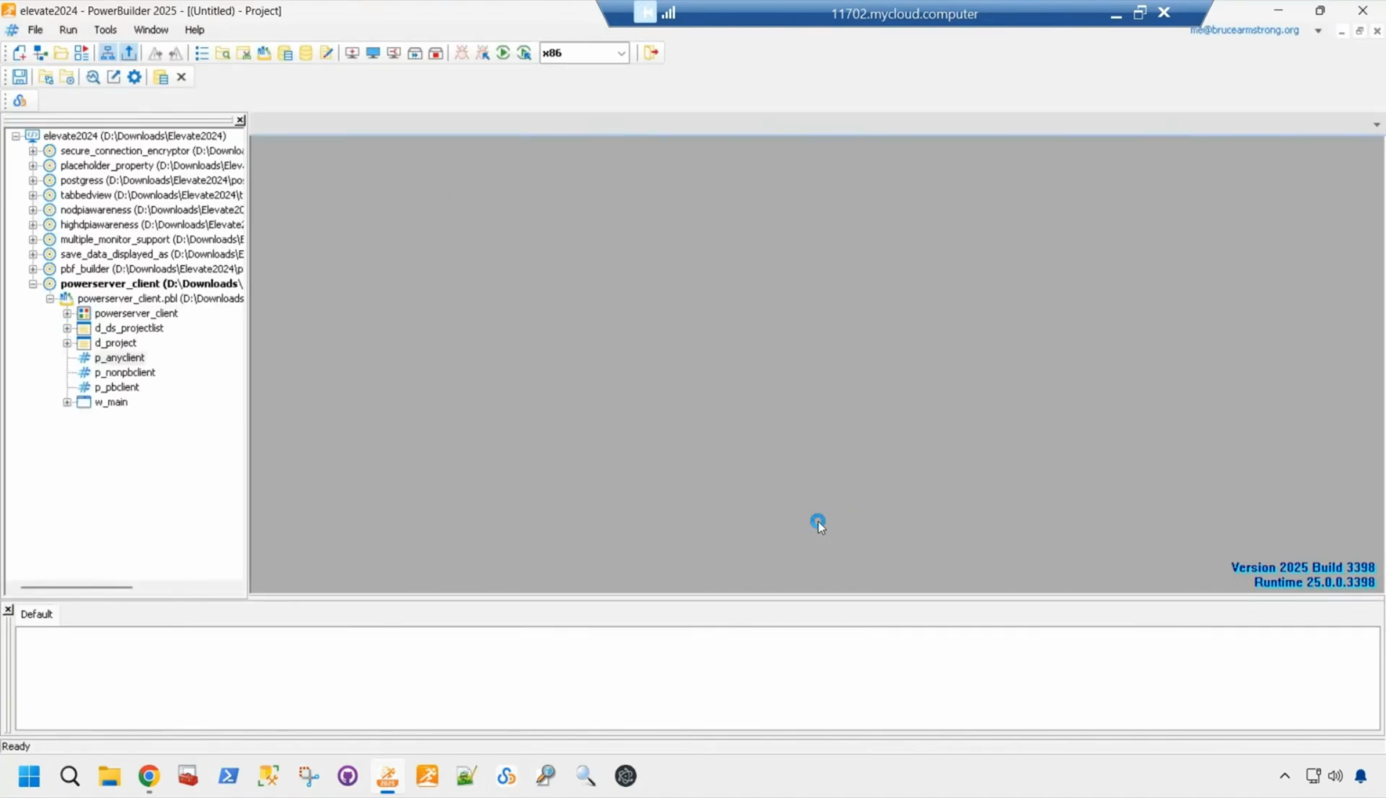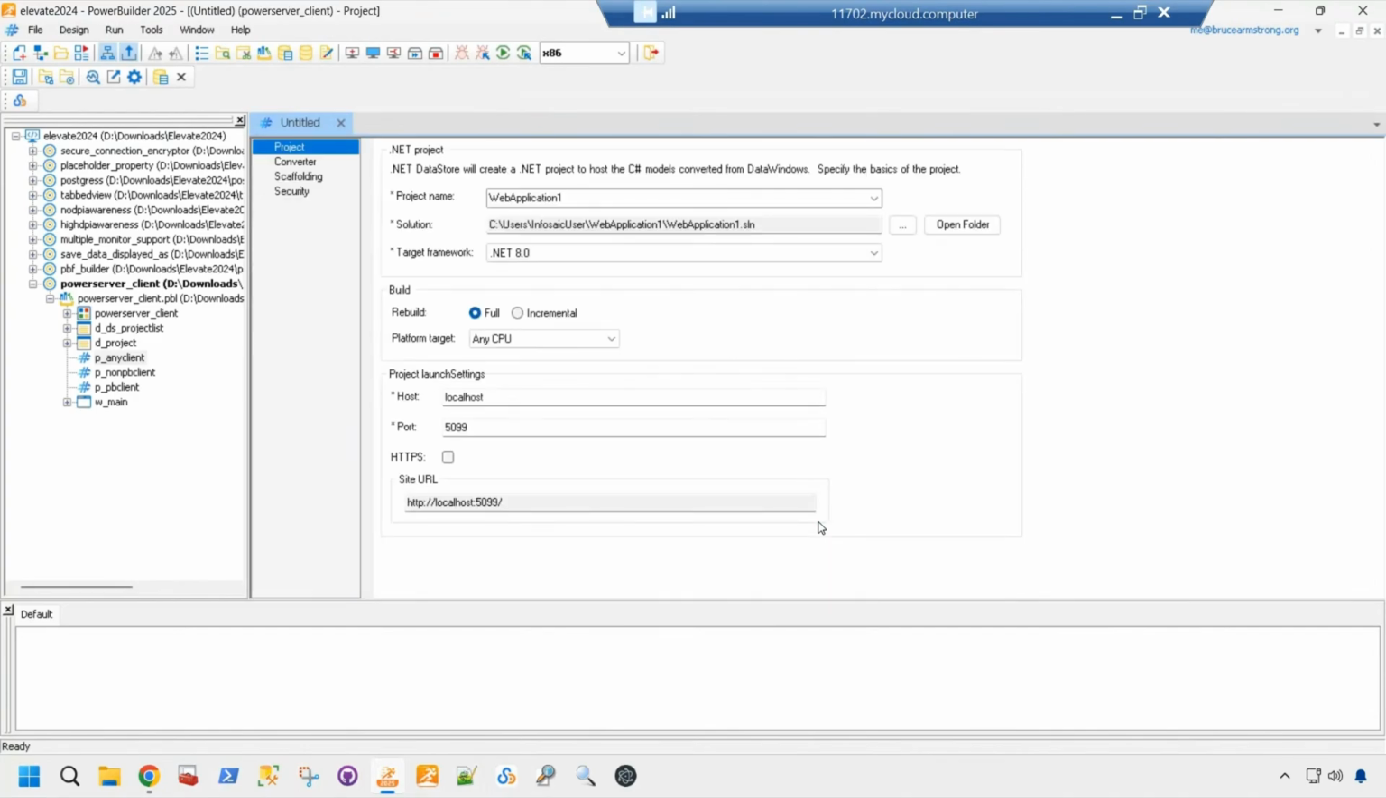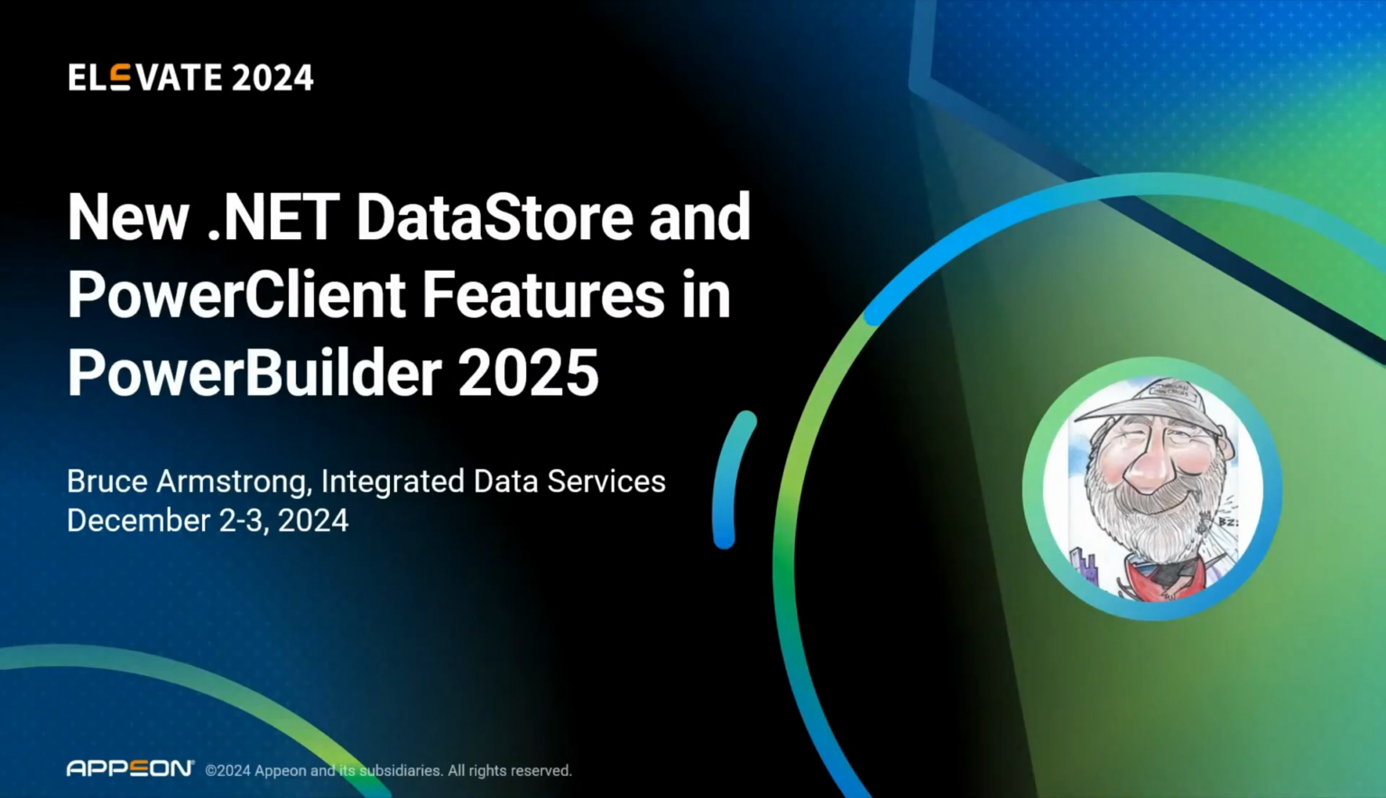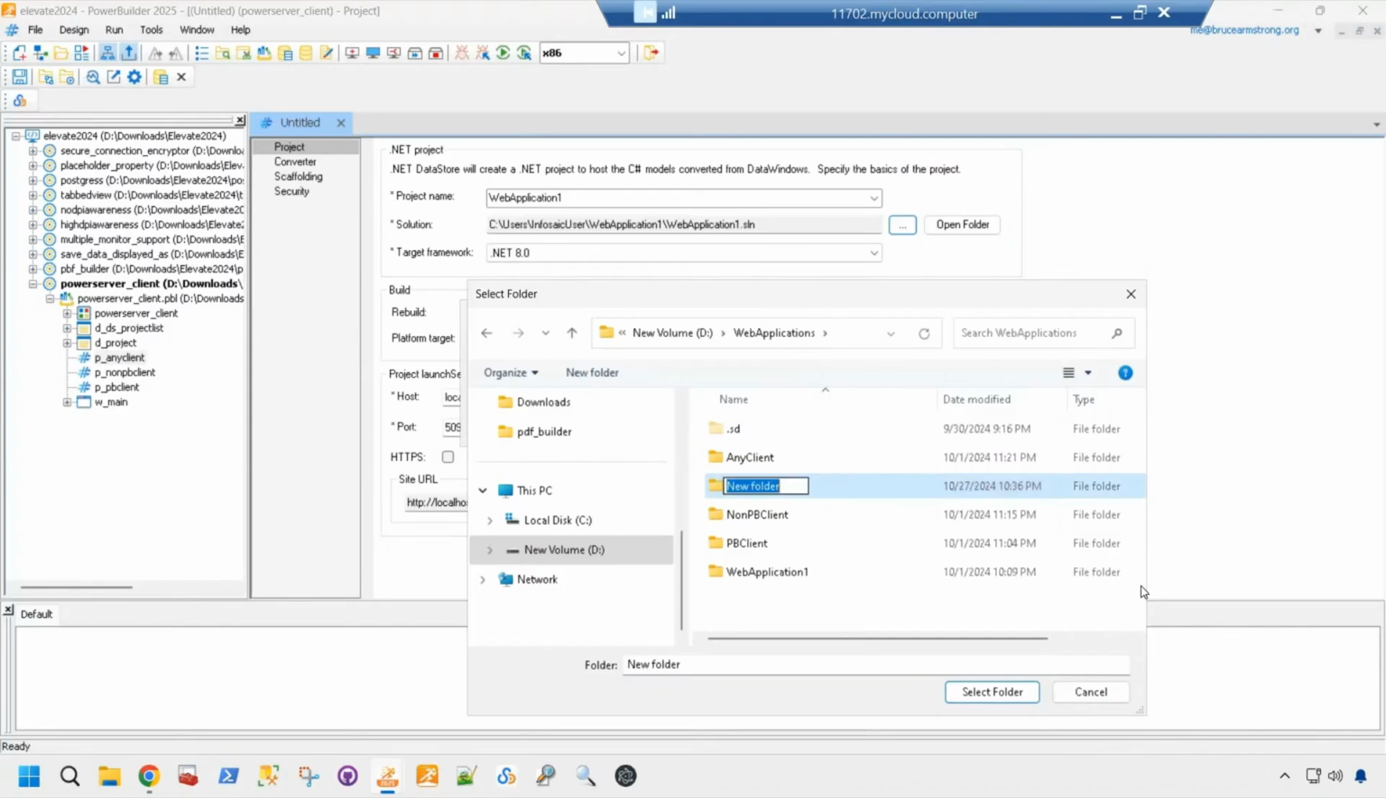These are a couple of data windows I copied over from the PFC demo app, because I didn't want to deal with all the data windows that were in that project. And I'm going to create a new folder for this, just to make sure I don't overwrite some of my existing work.